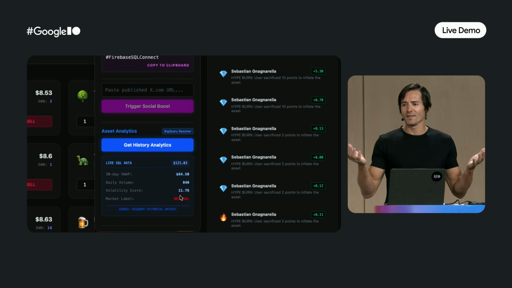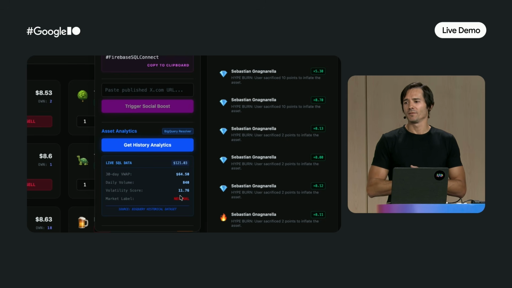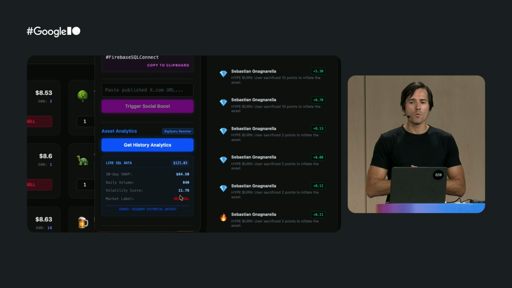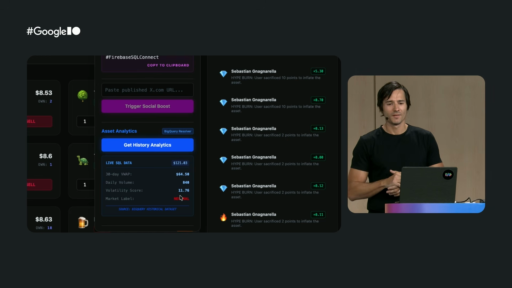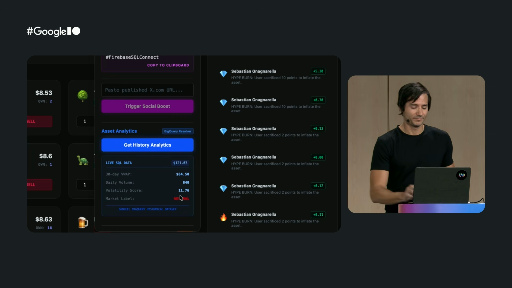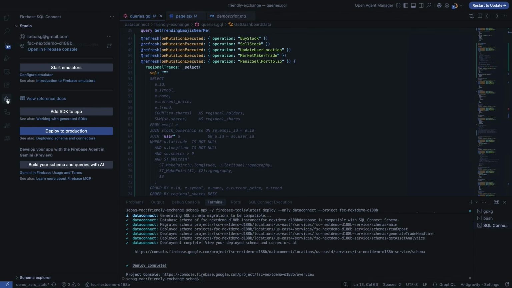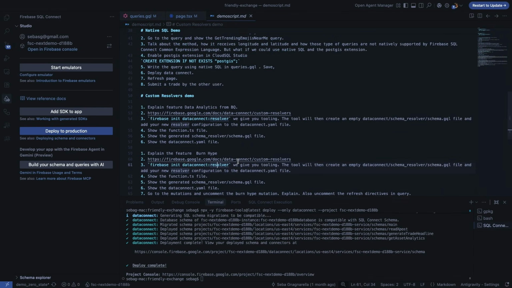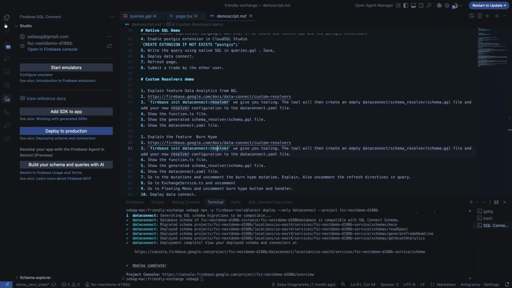Does any service come to mind that is more suitable to do pre-computed metrics than SQL? How about BigQuery, right? So what if I could combine data from SQL to BigQuery through Data Connect? Well, now you can do that through custom resolvers. What custom resolvers is going to do is we give you a method that you can run, which is Firebase init Data Connect Resolver. We need to rename that to SQL Connect Resolver. And that's going to generate a few things for you.